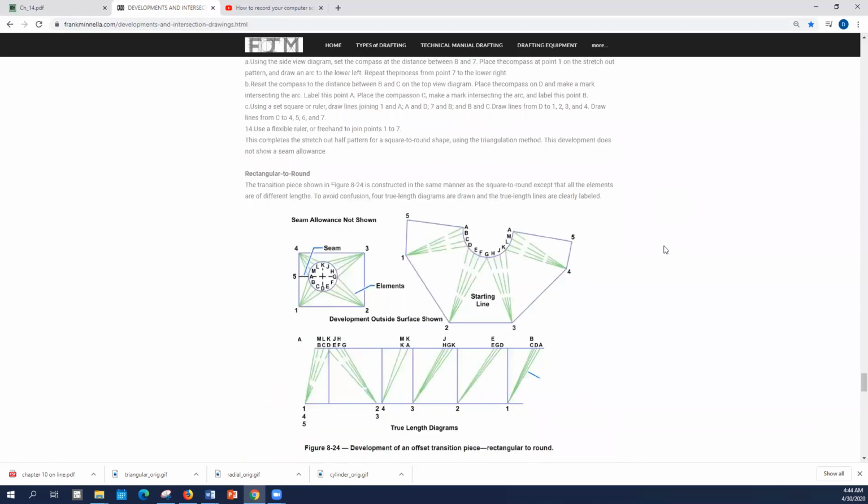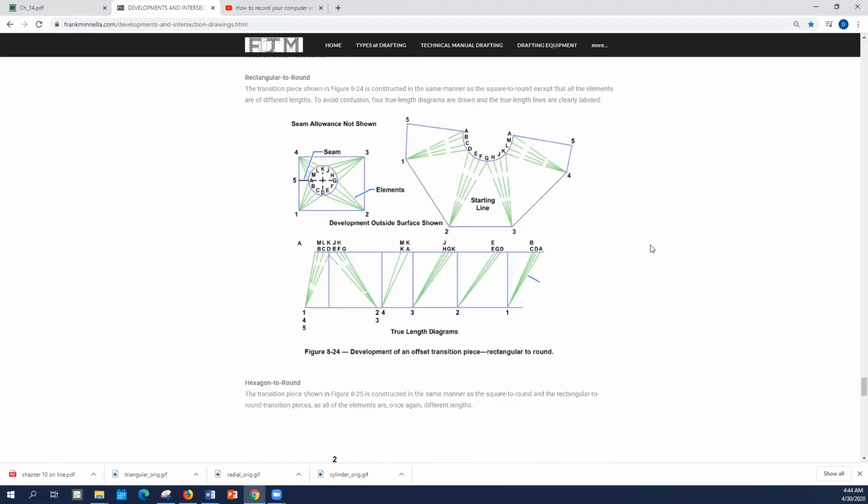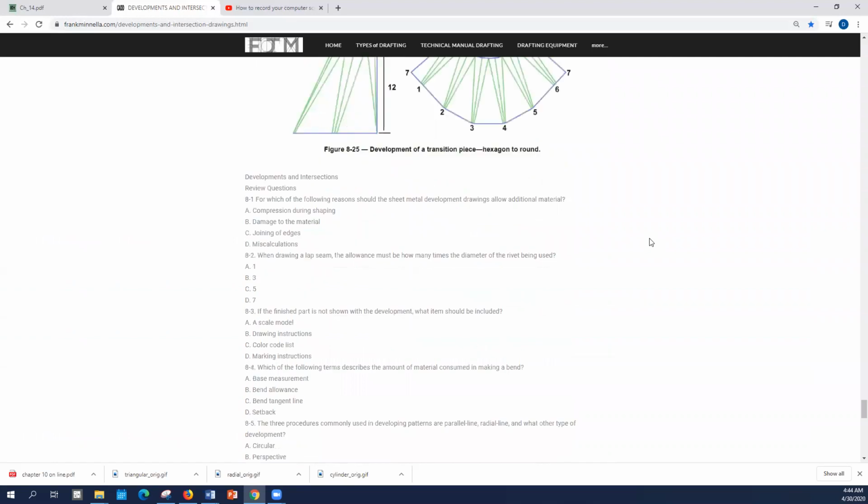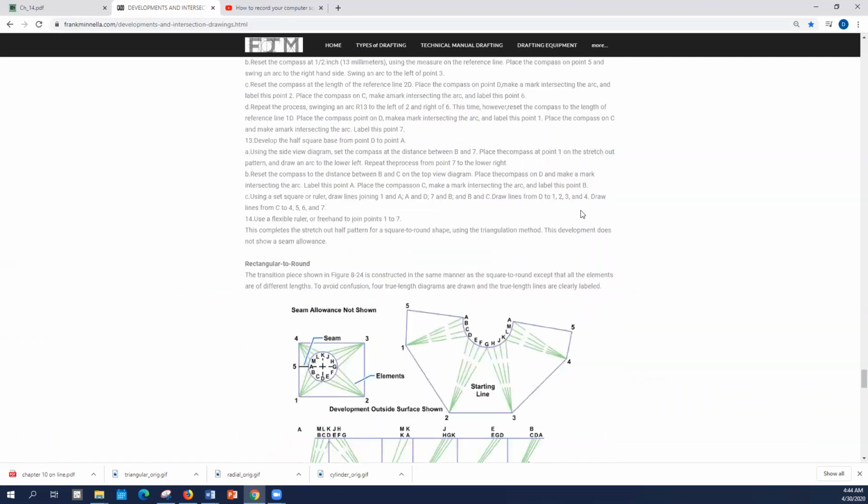Here is a triangulation or transition piece. And here's a truncated transition piece, and that's the end of it.